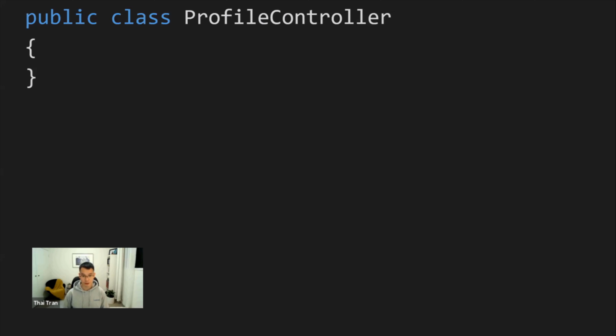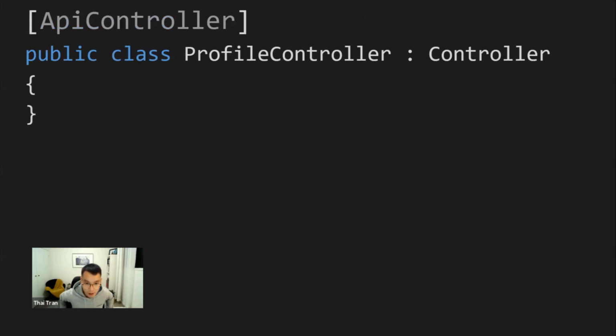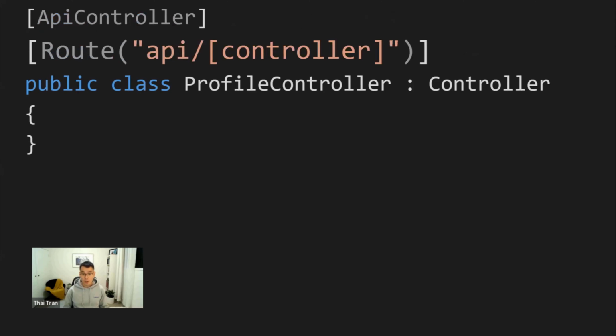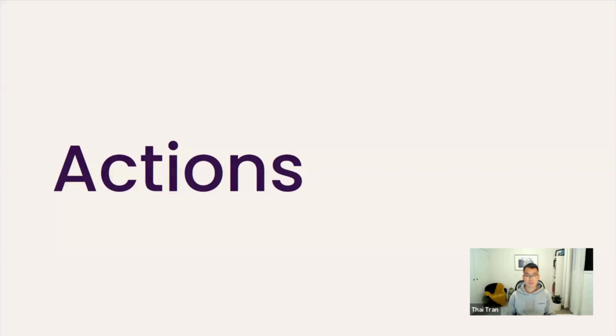We call it ProfileController. It is important that in MVC, you will need to follow a naming convention, as it requires your class name to have the Controller suffix. You will need to make your ProfileController inherit the Controller class. In .NET Core, you can add the ApiController attribute to your controller to make it an API controller. Very simple. You can also add the Route attribute to provide a custom routing path to your API controller endpoints. And you can also use the Produces attribute to describe the response format for your API. So let's create our first action to get the user profile data from the API.